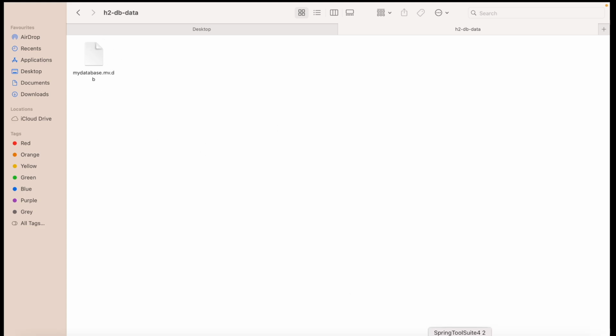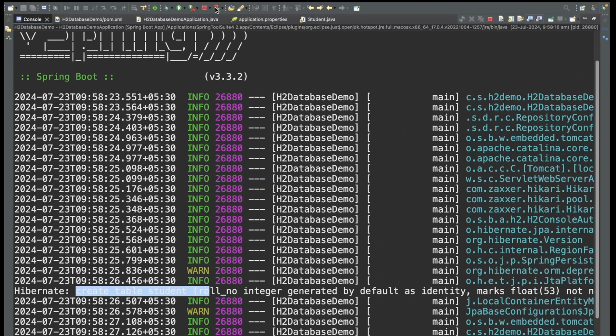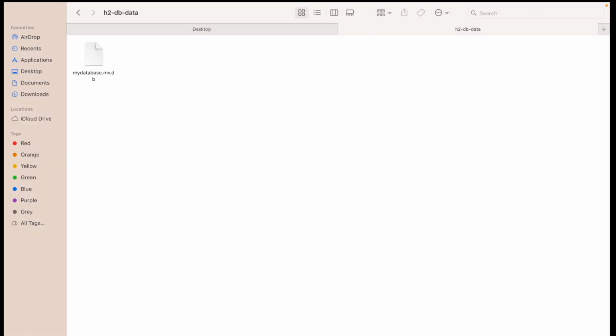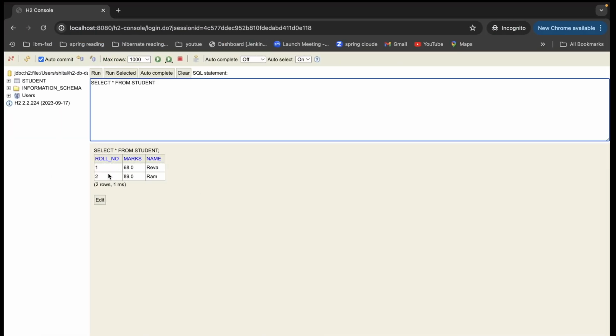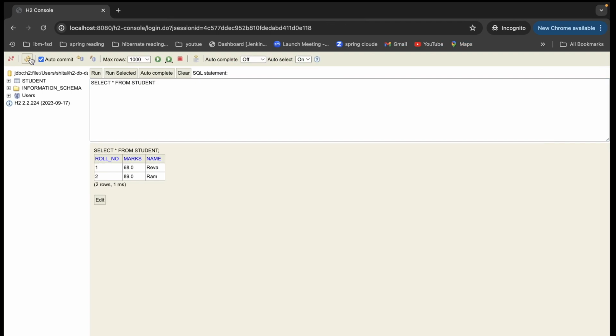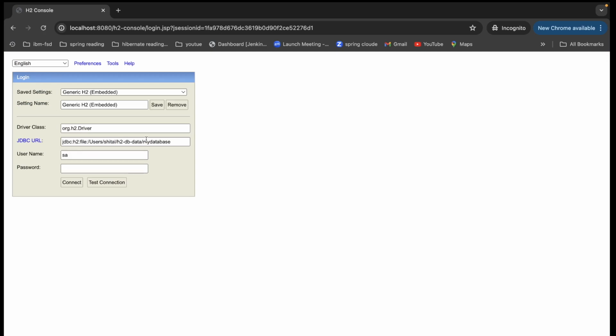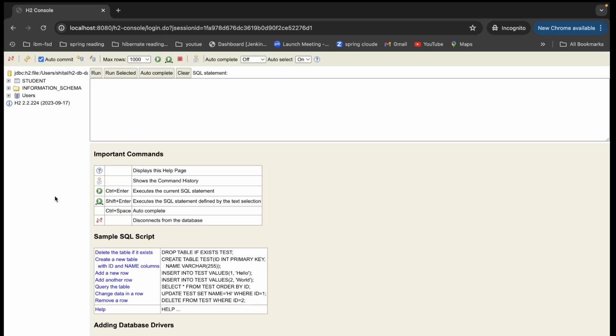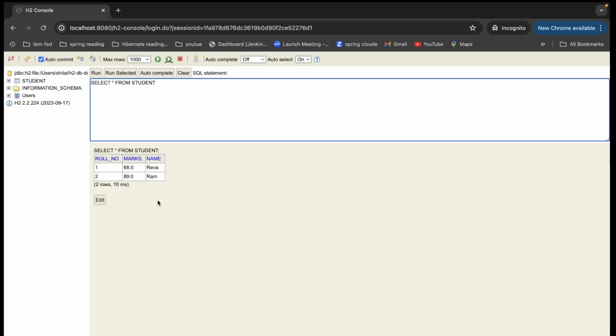Even if I go to the STS and restart the application, this data, the roll number 1 and 2 data, will still be there. So go to the STS and see if the application restarted successfully. It's restarted. Now go to your h2 console and refresh it. Here you need to connect again to the database. The URL is there, just provide the password pass123 and connect. If I go to the student table and run, see, the data is persisted. So even if you restart the application, your data will be there.